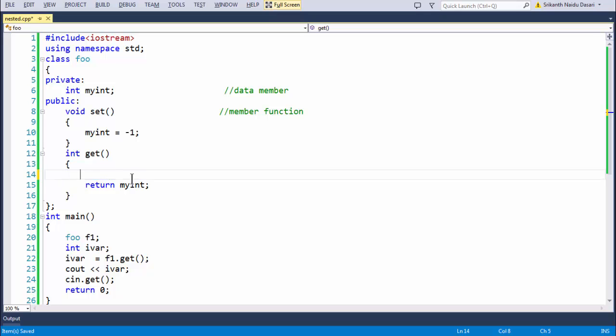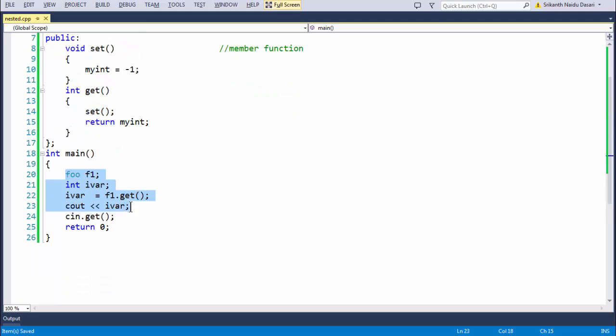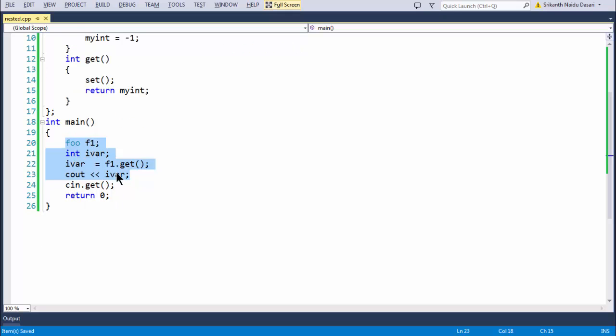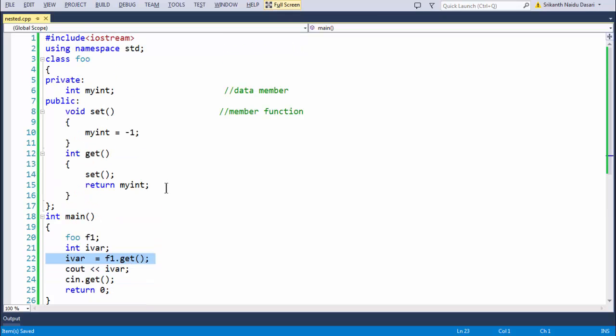Coming to main, we have created an object for the foo class, and we are calling the get method using that object. As soon as this statement is encountered by the compiler, the control automatically jumps to the get method, which in turn calls the set method. The control passes back to this definition, sets the value of my int variable to -1, and then the control returns back to the get method and returns whatever value was set here.